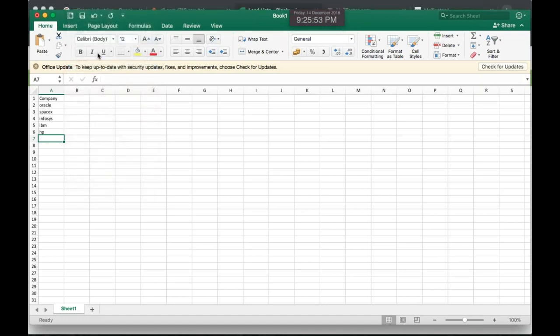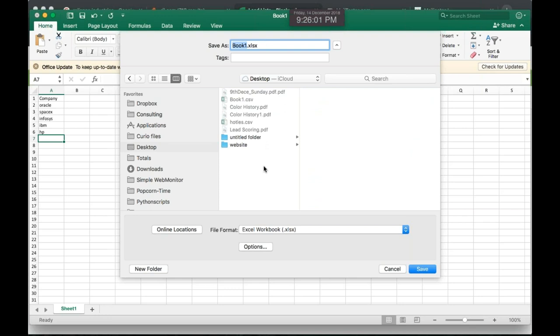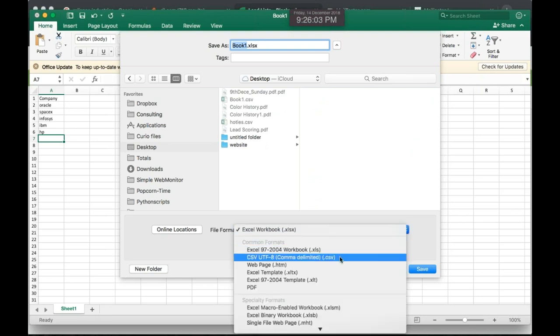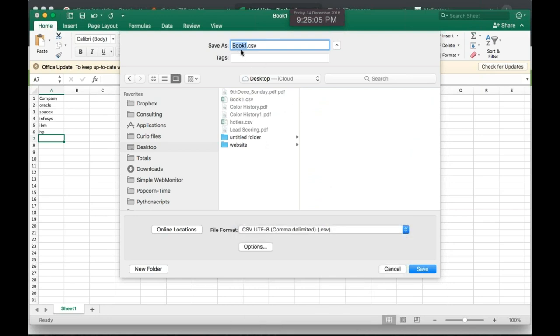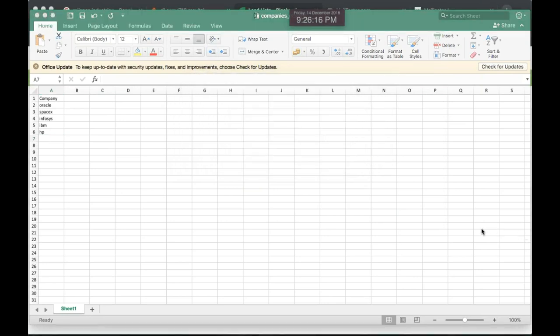Sure. So I'm going to save this as a document on the desktop as a CSV file. Okay, I'm going to say CSV doc, and this is companies dummy. Okay, so there you go, and I've saved that.